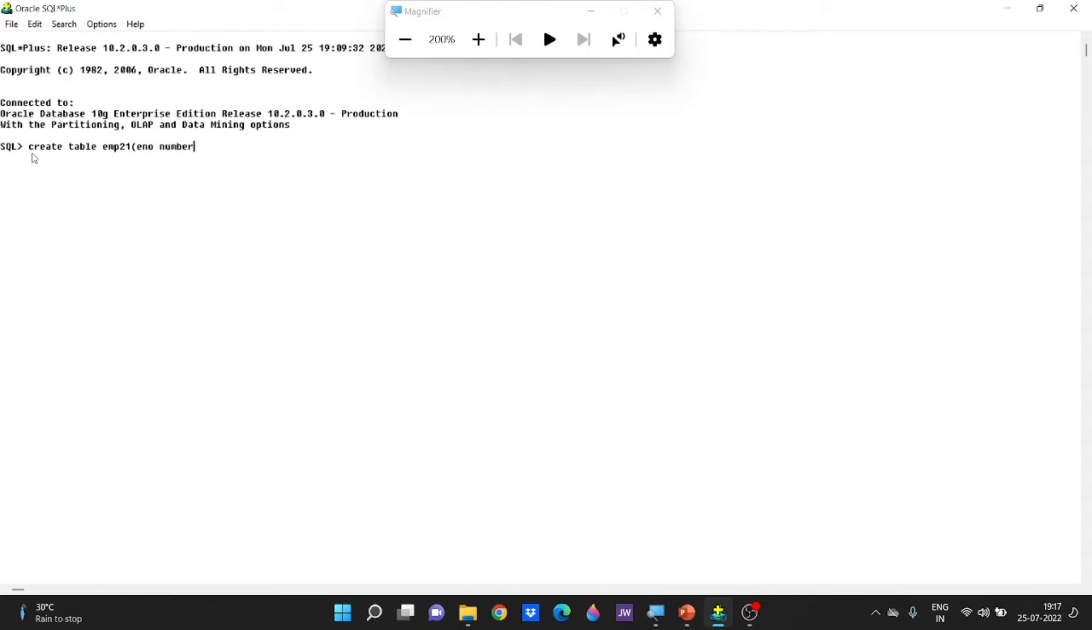ENO, number of 2, comma, ename for employee name. I'm using varchar2 of 20 as its data type. And then sal, I'm using the data type as number 8 comma 2, as I'm going to save the content as a decimal value, and the decimal position is 2, and before the decimal the positions will be 6. Now I'm executing this command, the table got created.